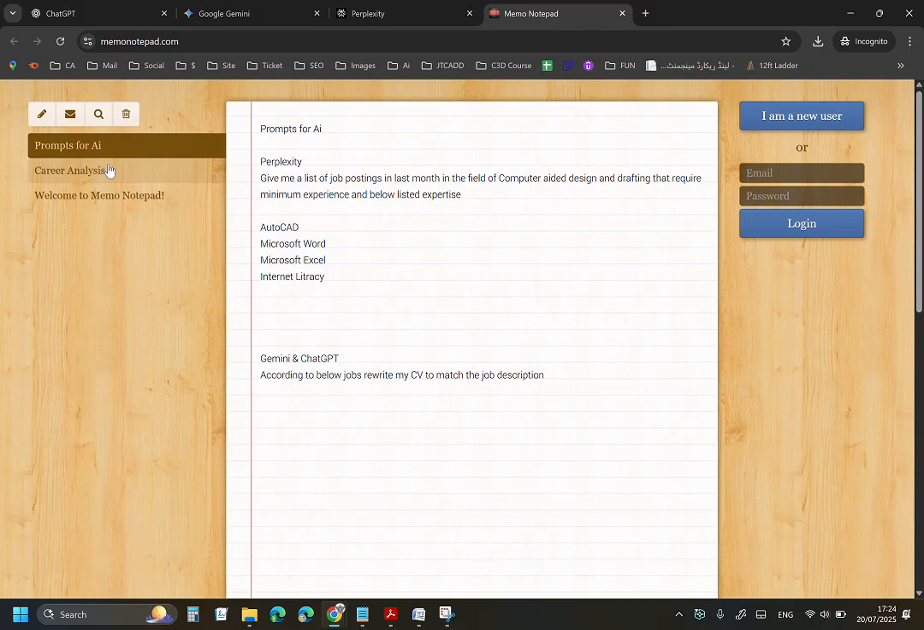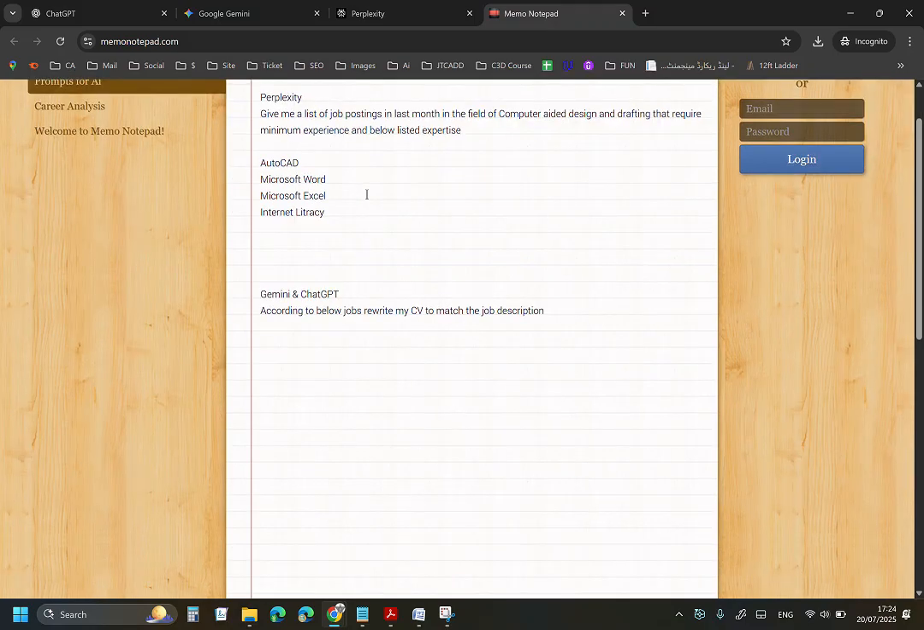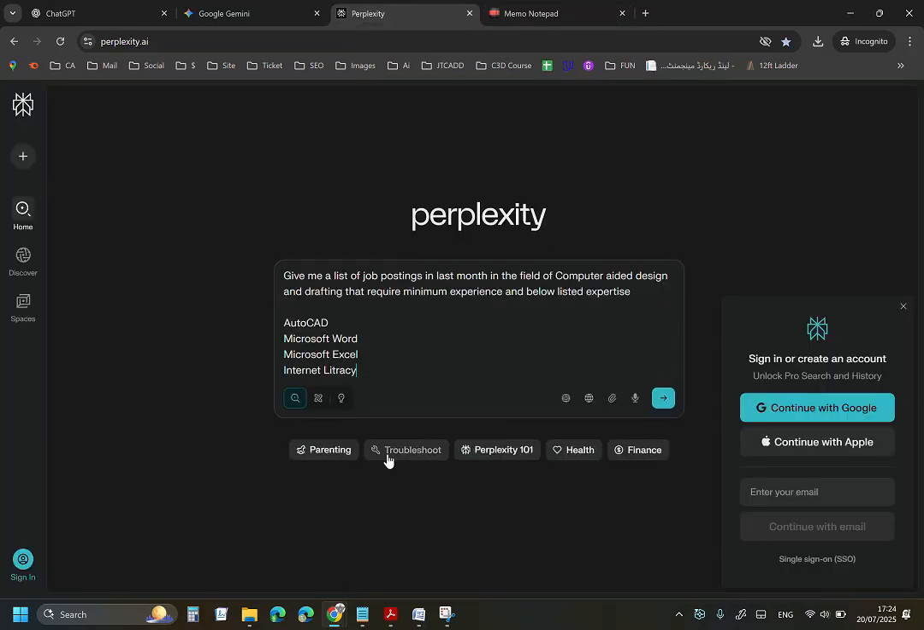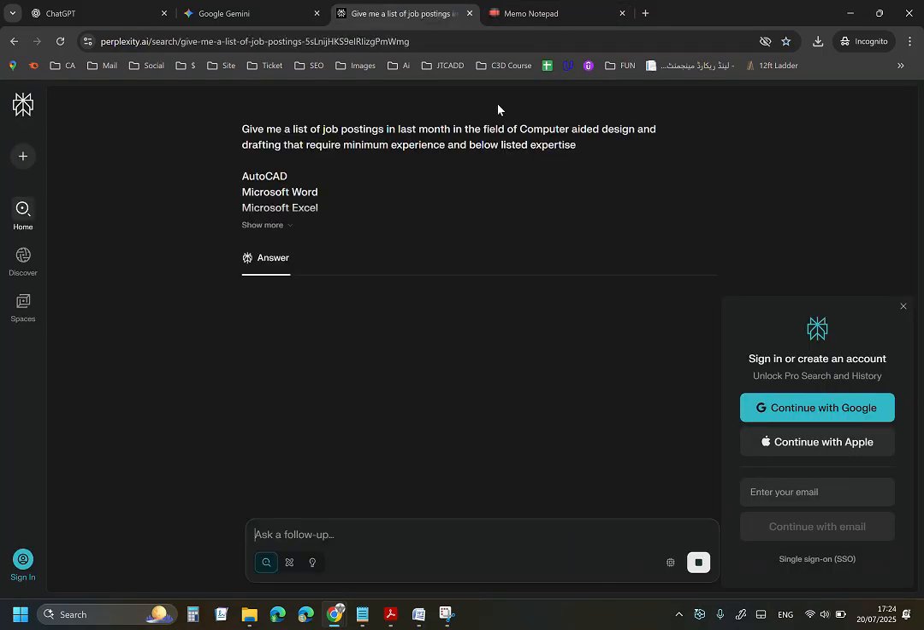So first of all, we need to know how a person with very minimum expertise in software can use this to go for job applications and write a CV that fits with the company job postings. First, we'll learn some of the jobs that match the expertise and minimum experience that he has. Let's copy and paste in Perplexity and see what it gives us.